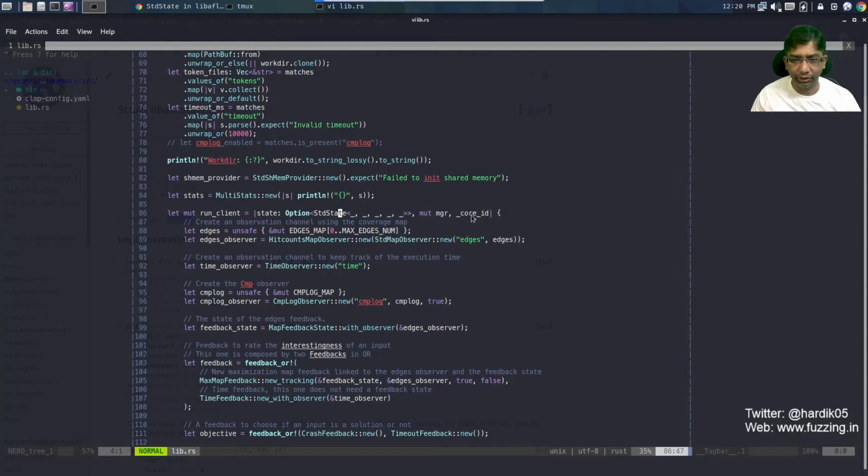Then there is a manager and there is a core ID over here, and then it is taking an edges map and an edges observer basically to track the execution of the program, and it is creating a time observer, and this is something new. So basically it is creating a compare observer, and what it will do is monitor for any compare instruction during the program execution, and based on that it can actually generate some tokens. So this will actually help in finding program paths quickly. I plan to create a separate video for that explaining it much better, but right now just understand that it has something to do with the compare instruction.